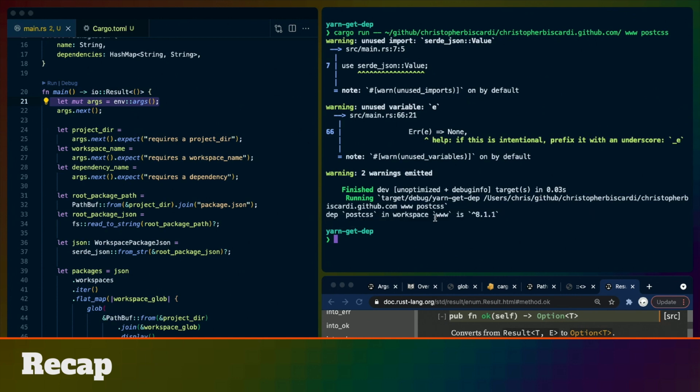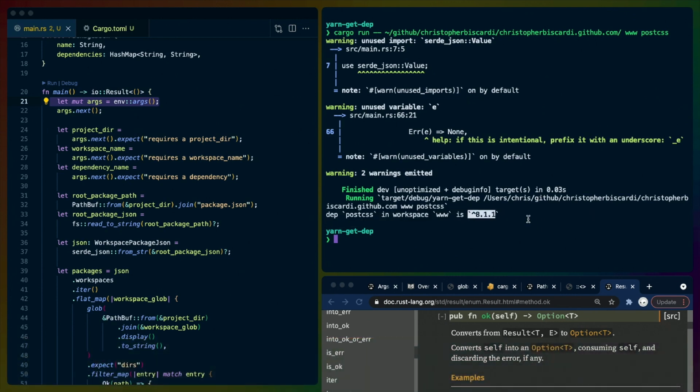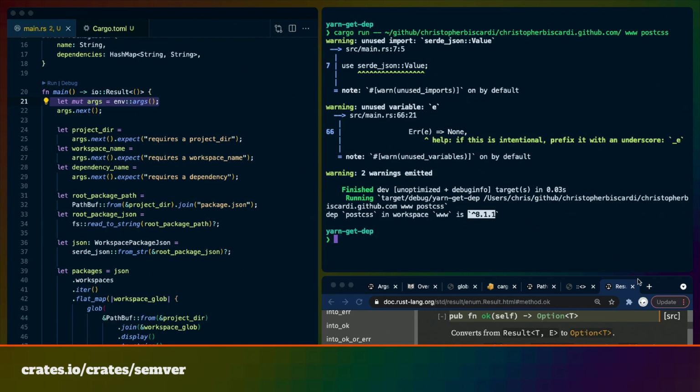But dep postcss in workspace dub is semver 8.1.1. There's also a node semver crate, so you could do more with this if you wanted to. We might do that in another video.